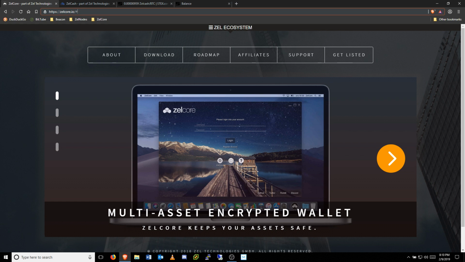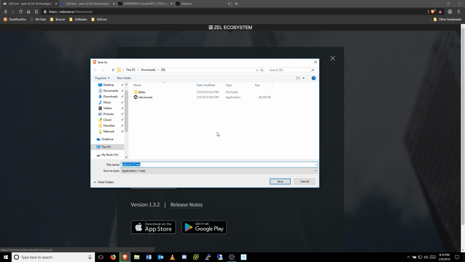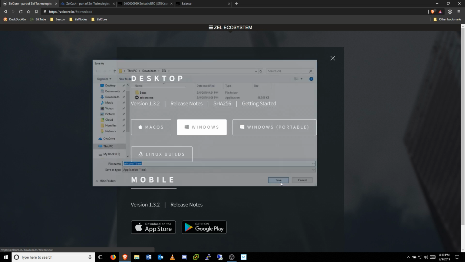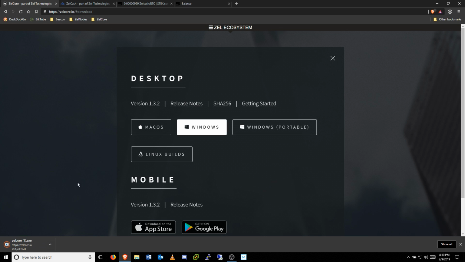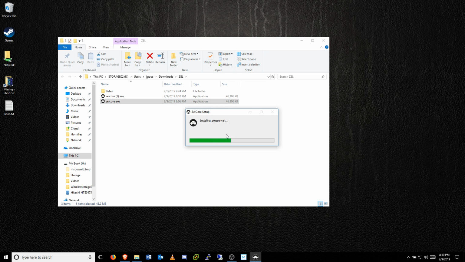To begin, go to the Zelcore website at zelcore.io and click download. Zelcore supports multiple operating systems, including macOS, Windows, and Linux. For this demonstration, we will use the full version of Zelcore for Windows. Click on Windows and choose Save File. Once the file has been downloaded, open the download folder and double-click Zelcore.exe. This will install Zelcore on your computer and place a Zelcore icon on your desktop.